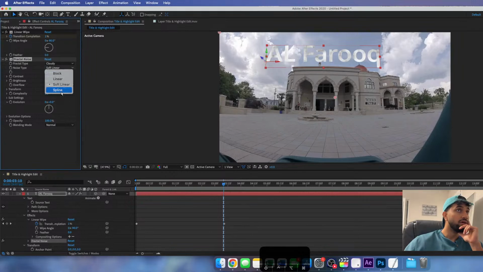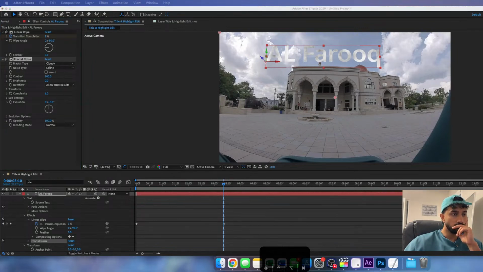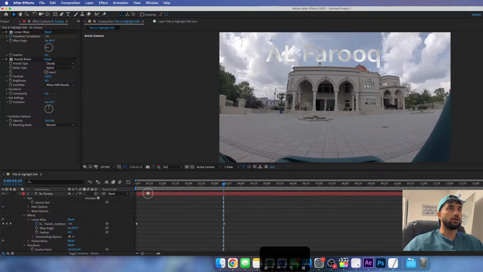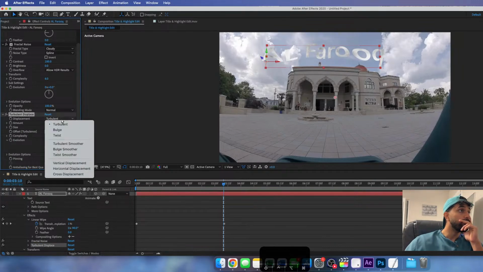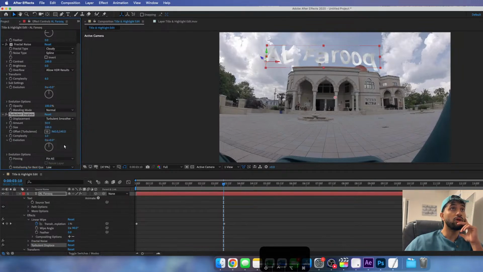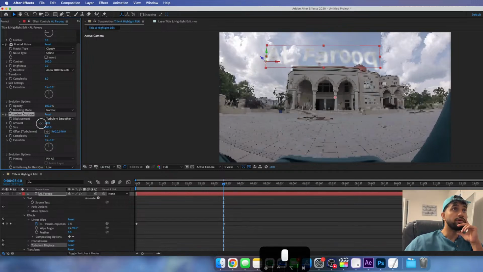Spline. And then add a turbulent displace. Turbulent displace. See, this is how we learn, guys. I'm not gonna be making cloud things all the time, you know what I mean? But it happens. Let's do smoother. But let's take the amount but less, like this maybe.